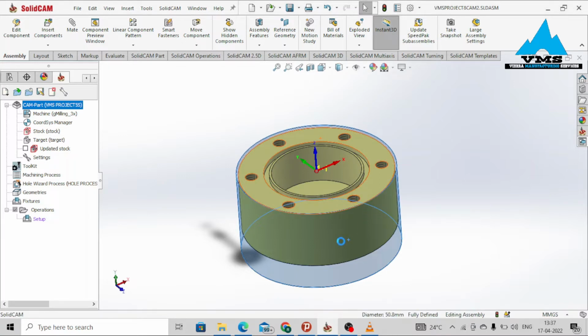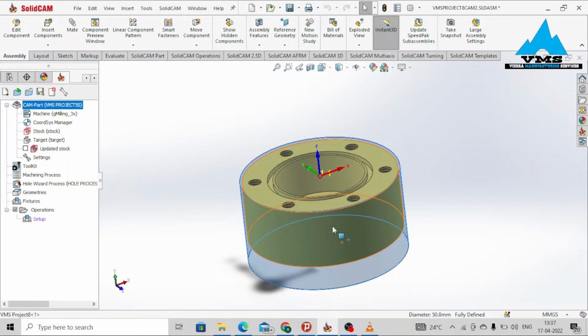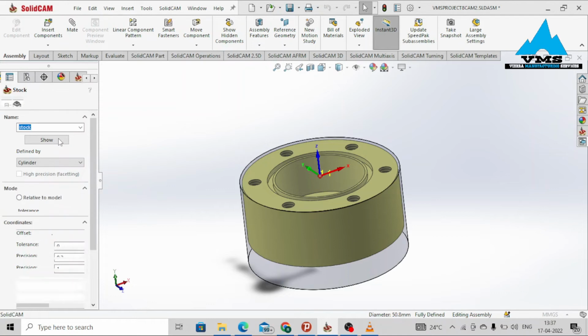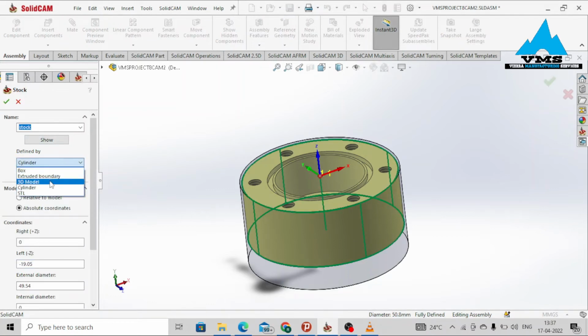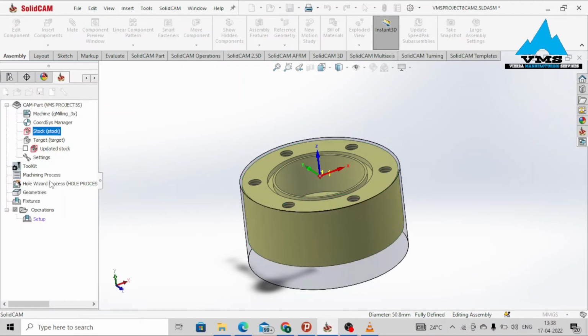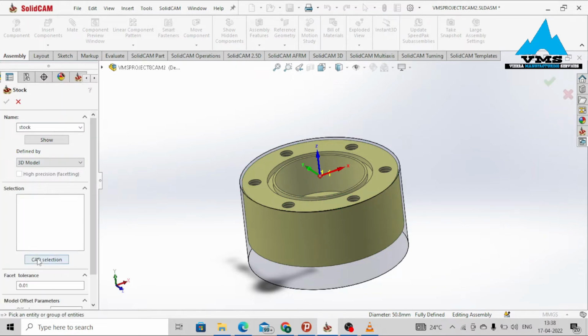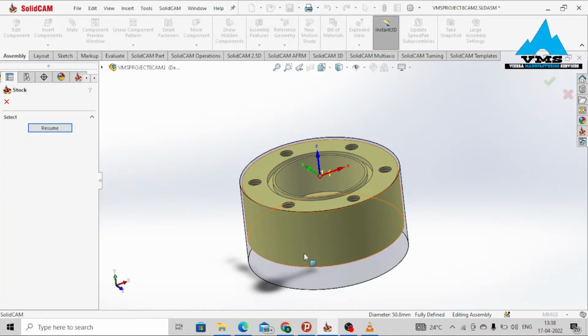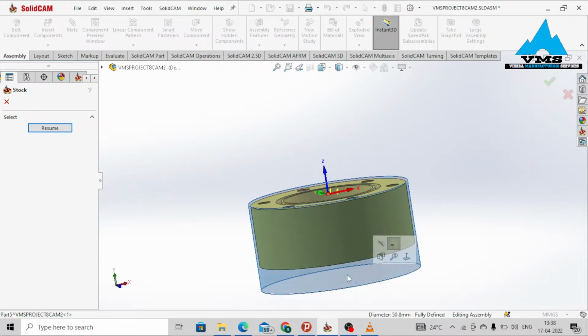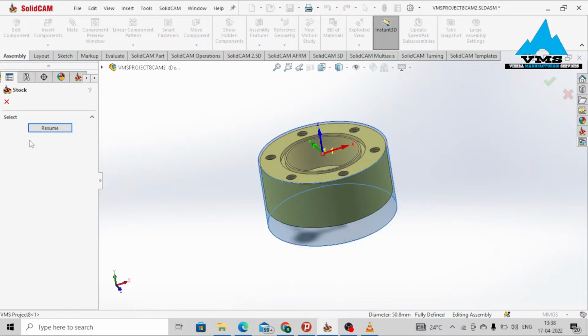Fine. So the stock has been drawn. But the CAM software doesn't recognize that this is our stock, so we need to tell it that this is our stock. The way to do it, just come under stock, right click, define. Scroll down, come to 3D model. Okay, CAD selection. Make sure you select the stock and not this yellow diagram. Make sure to select the stock. Okay, resume.